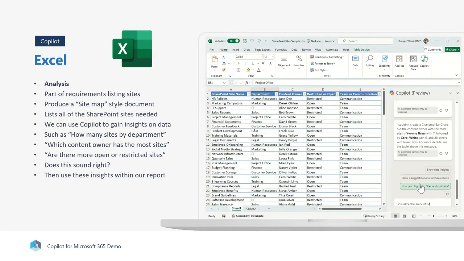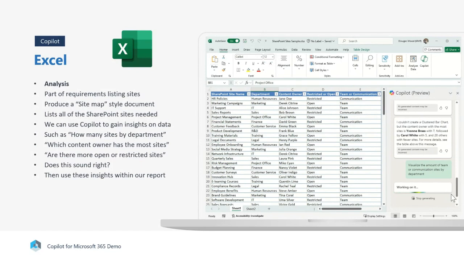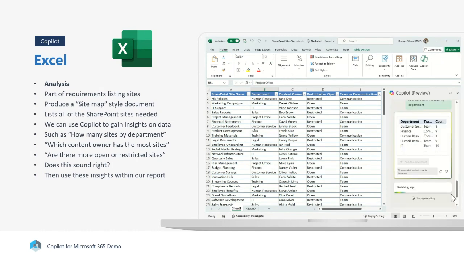But you can see then once I've got it into Excel, I can use Copilot to ask it to do things like visualize the amount of teams or communication sites. Now, I don't know about you, but I'm actually terrible with Microsoft Excel, and I find Copilot fantastic at doing all these things like creating visuals and charts, finding insights I just never would have found, or even writing out formulas that I didn't know how to do myself. So there you go.